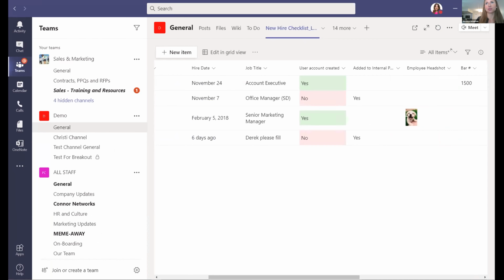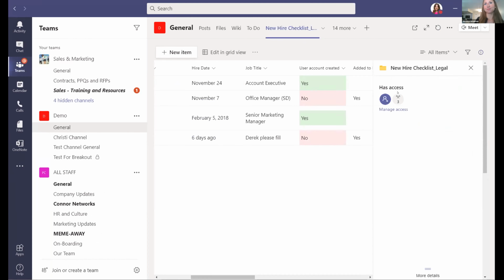I guess I should show you guys this little info button right here. This is where you can add people to share with. You can customize those permissions of who can edit, who can view. You can see who has access, which groups have access. So you can give multiple groups or teams access to this list.